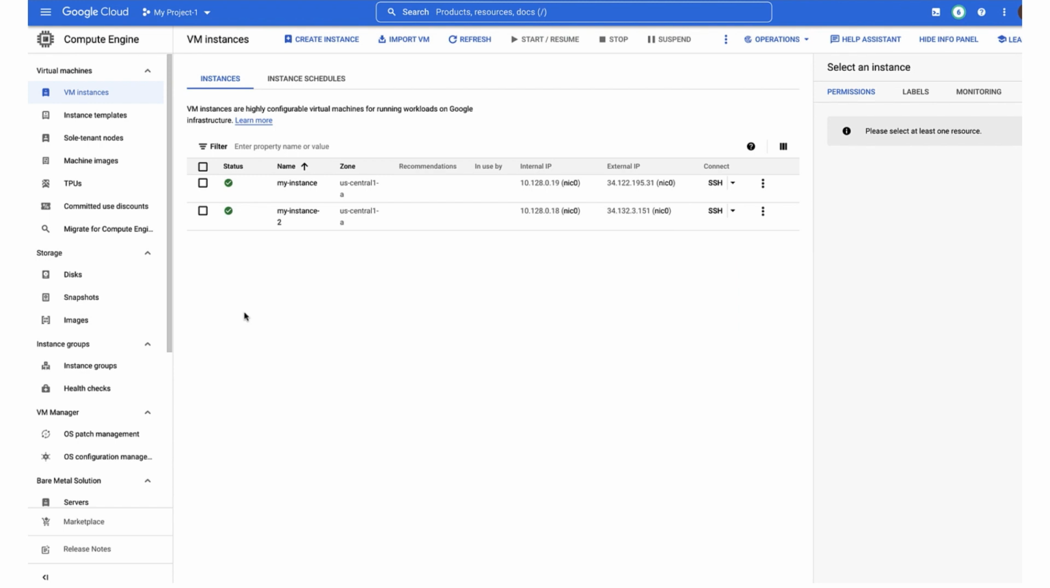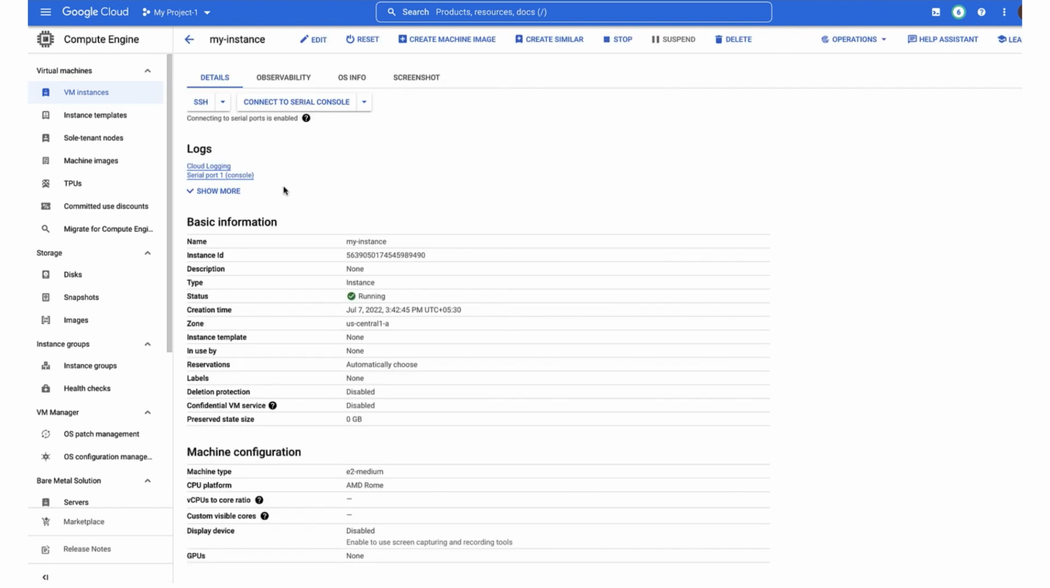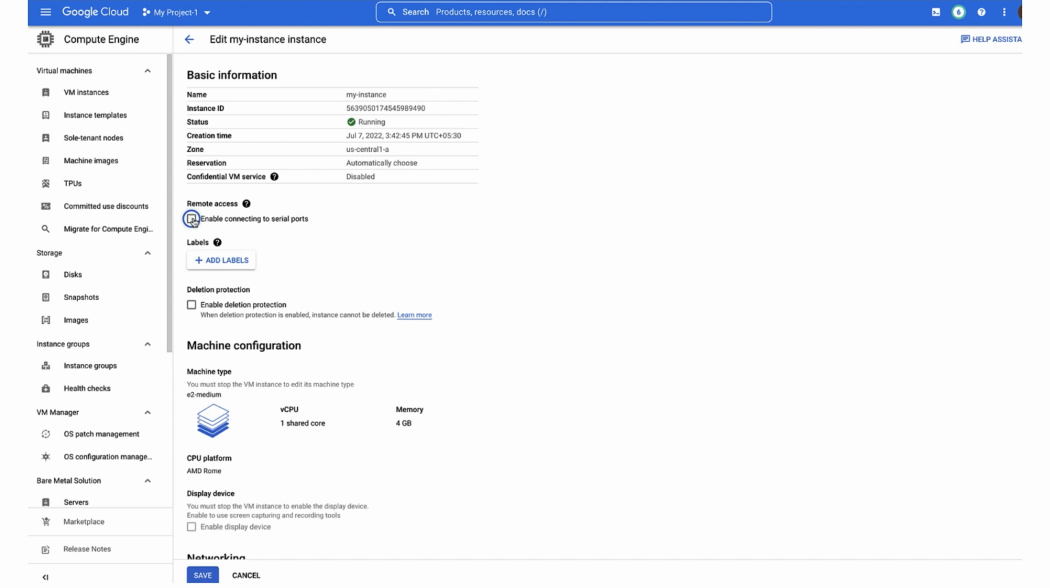Now, let's jump into the Google Cloud console and learn how to enable access to the serial console at an instance level. Go to Compute Engine VM Instances page. Click on the instance you want to enable access for. In our example, we will select My Instance, which is currently inaccessible over the network. Click Edit. In the Remote Access section, check Enable Connecting to the Serial Ports box and save your changes.